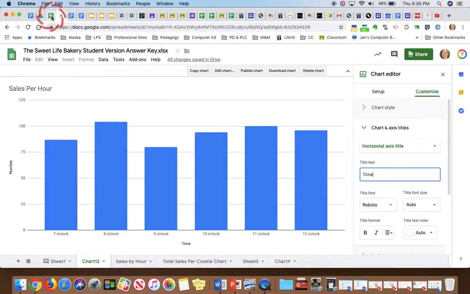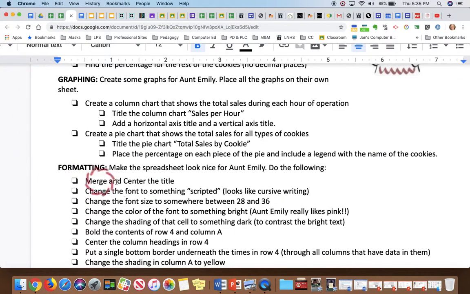Let's look at the second one. The second one is a pie chart that shows the total sales for all types of cookies. So our title is going to be total sales by cookie. We got to have the percentage on each piece of the pie and include a legend with the name of the cookies. All right, this one actually goes pretty quick.